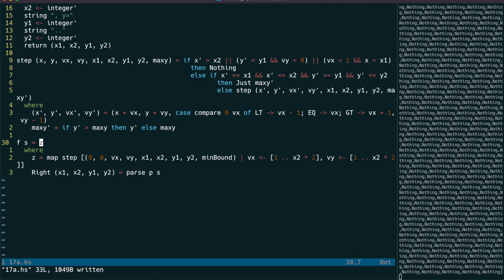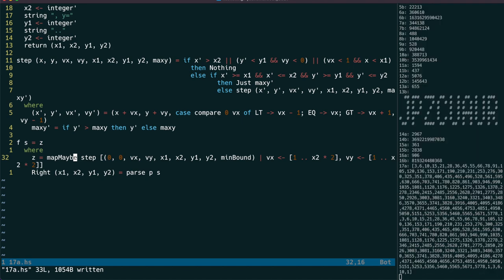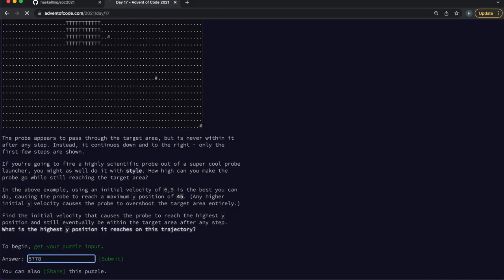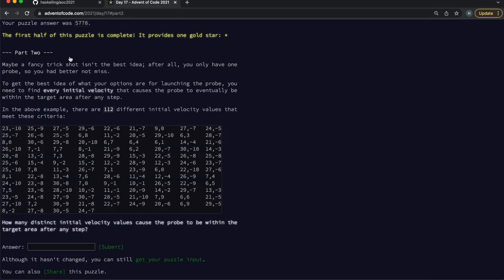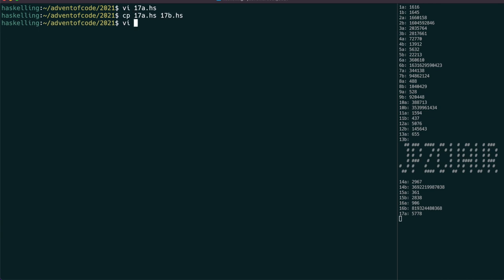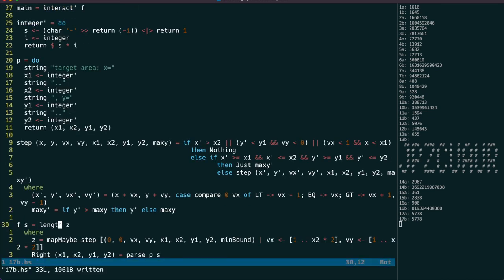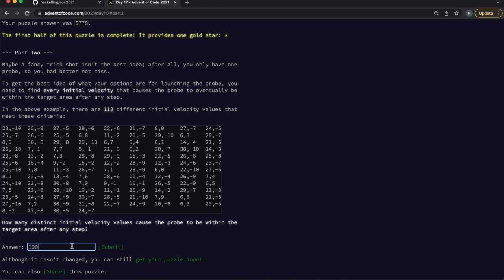And there's a lot of Nothings there, so let's use mapMaybe to filter them out. And then all we have to do is find the maximum of those values, and we're good. I guess there must have been a better way to do part 1, because for us, part 2 is just a matter of taking the length of our list, and we're done.